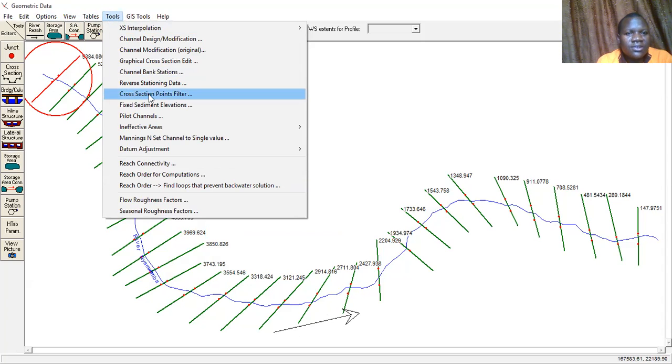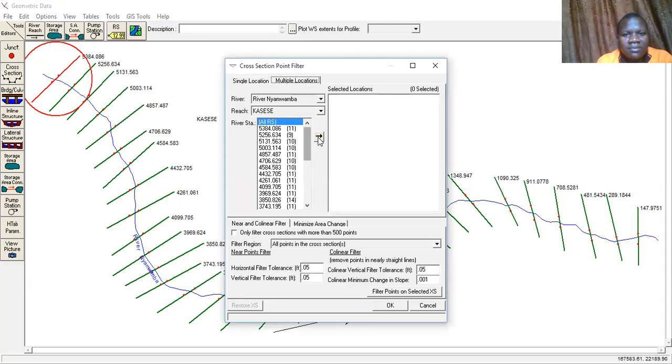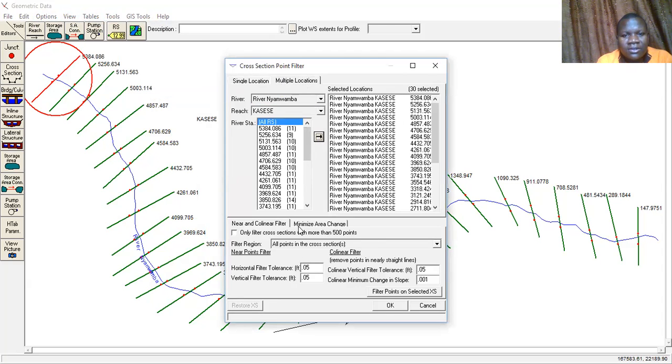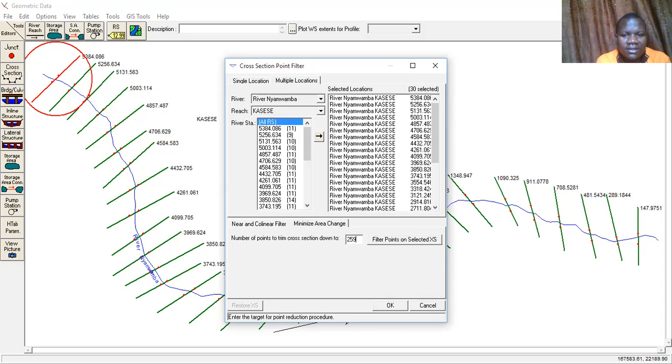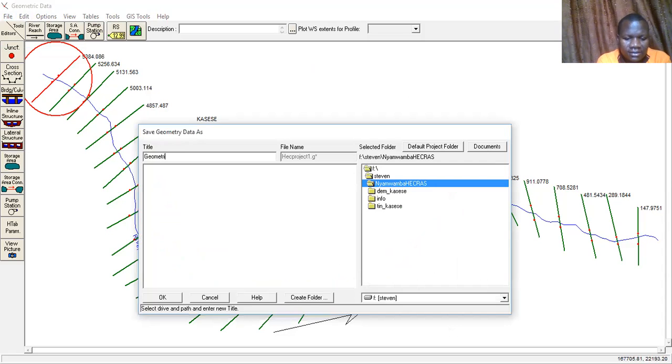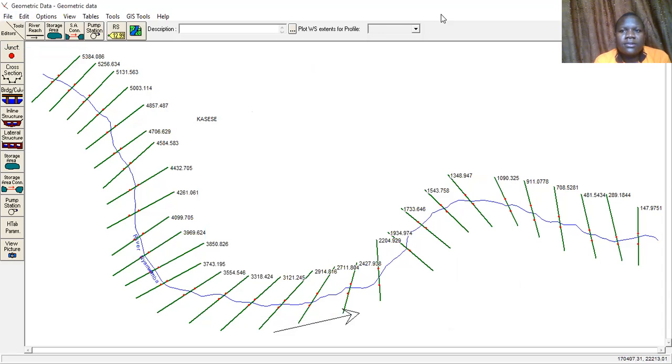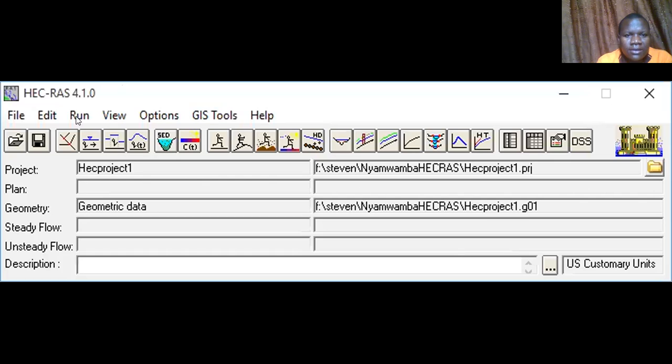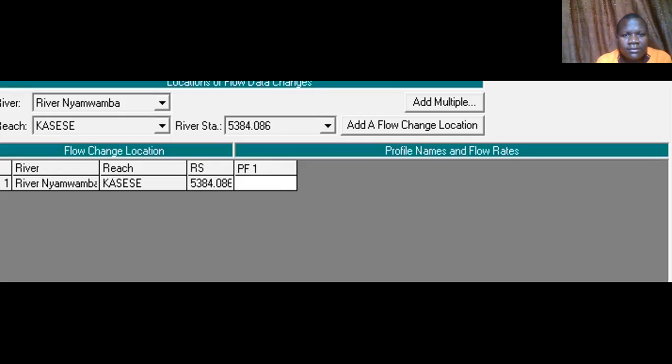Sometimes you can go to cross-section filters. You go to multiple and then select all, if you want to reduce the number of cross-section points. You filter points on cross-section, then you say okay. And then from here, you can go to save geometry and save geometric data. Say okay. Good. Then we go back and edit something else, that is steady flow.